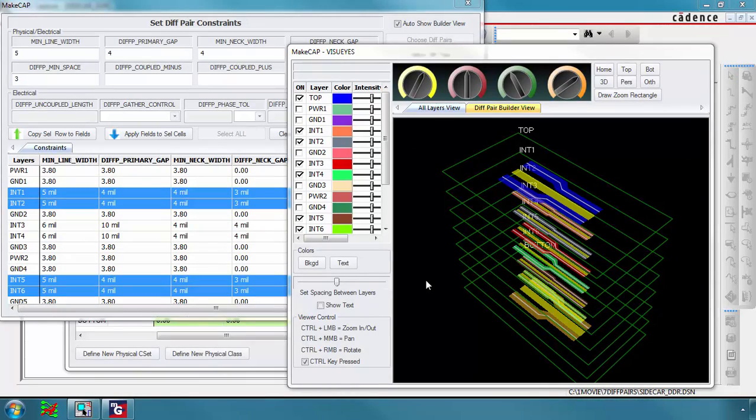In this movie, we'll create physical CSets by layer for differential pairs. We'll have different types of diff pair constructions on different layers of the board to reflect different dielectrics, different regions of the board, and different differential impedances.